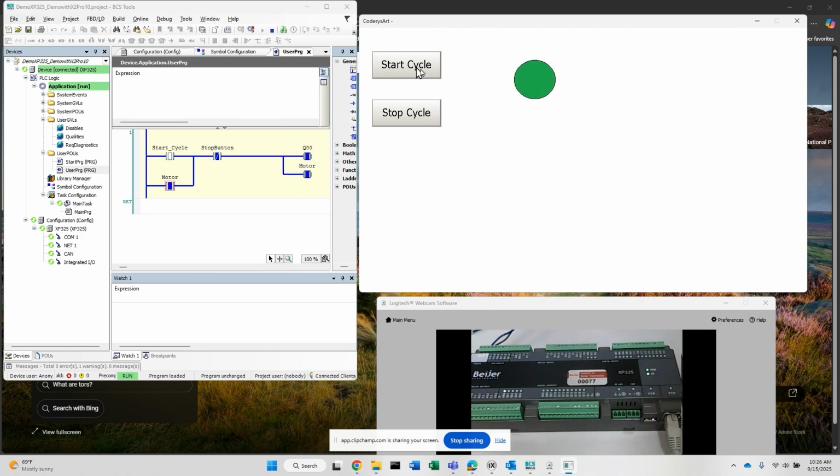So I'm going to click start here. You see the light turns on here, and also the Q00 turns on here as well. And the ladder shows that as well. I'm going to click stop. And as soon as I click stop, I basically break the circuit here. So the output will be off. This will turn off, and you see the Q0 will be off as well.